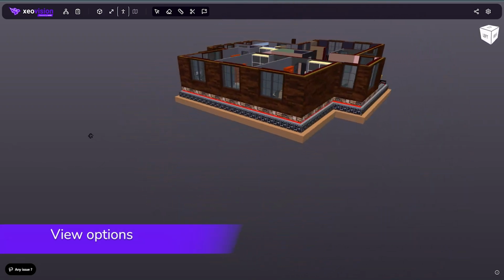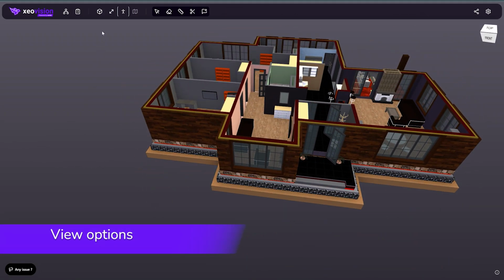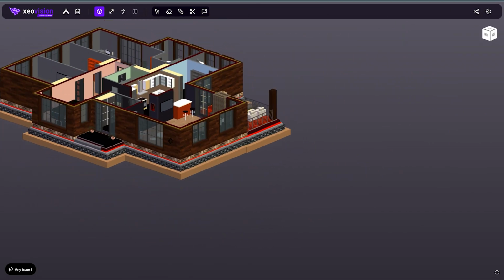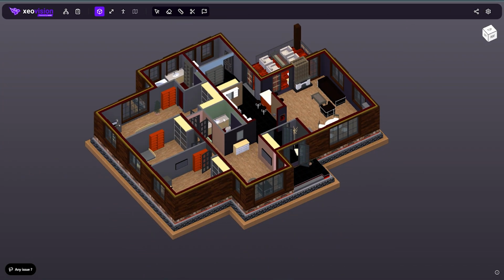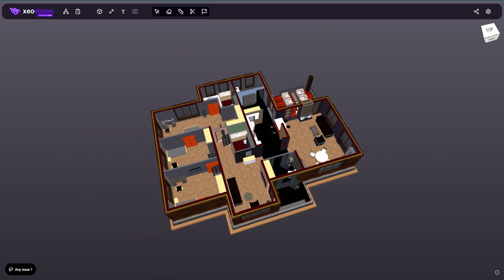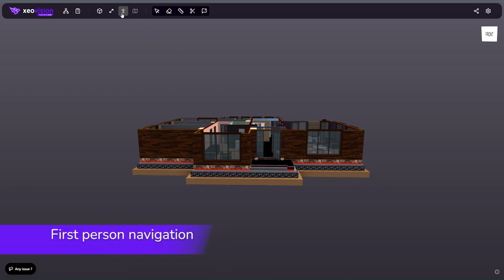Let's go back to navigation. Using the cube icon, we can toggle between orthographic and perspective view. To return to the full model view, use the View Fit icon. This is especially useful if the model disappears from view or if you want to zoom out without excessive scrolling.